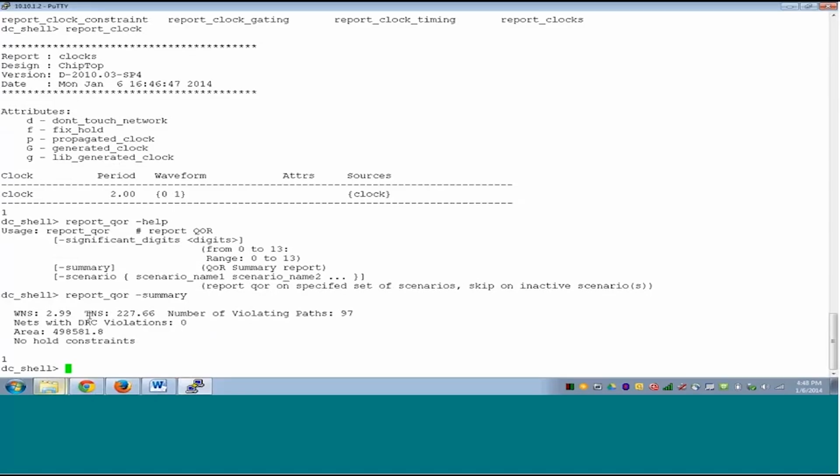So WNS is worst negative slack. TNS is the total negative slack, which is the summation of the negative slack of all the violating points, so all the 97 violating points. I think I haven't explained what slack is, so I'll explain that. It will make more sense. It tells us the area. It tells us that there are no hold constraints, which is fine. It tells us that there are no nets which have DRC violations.